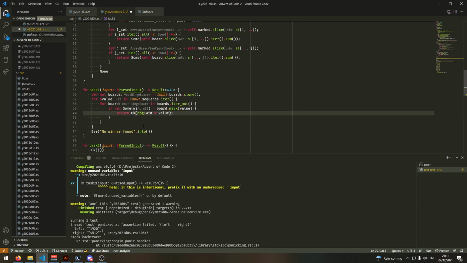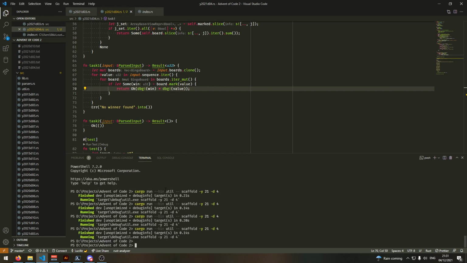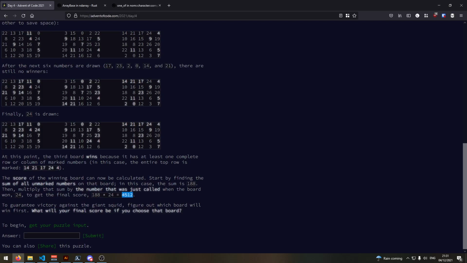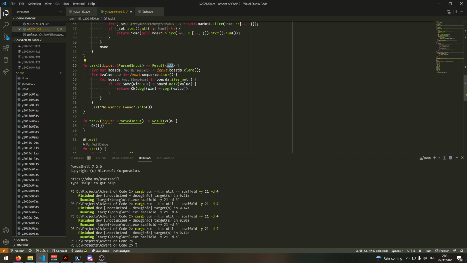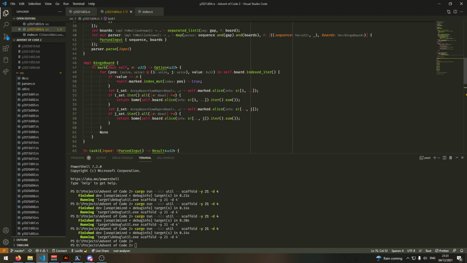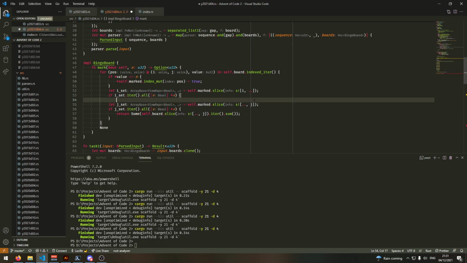Okay, let's have a look at what our win value was and what our board value was. Well, actually, hold on. The score of the winning board can now be calculated. Start by finding the sum of all unmarked numbers on that board. In this case, the sum is 188. Then multiply that by the number that was just called. Okay, sure. So the score is the unmarked score, whereas here I'm returning it as if it is the sum of the row that was marked. I actually need to do more complex logic here.